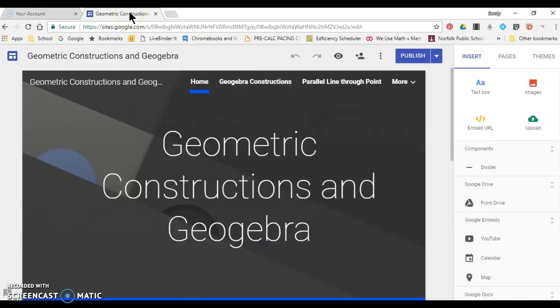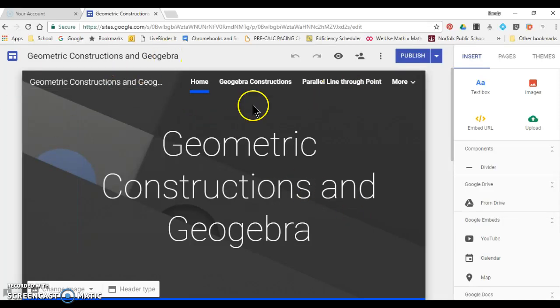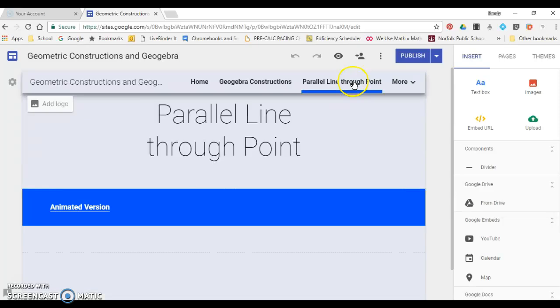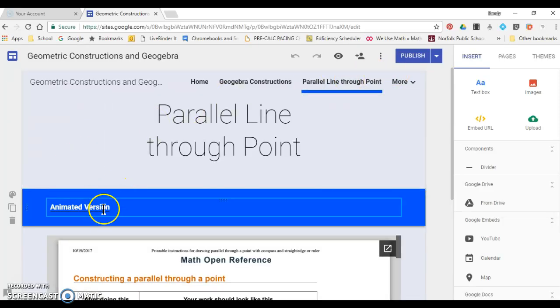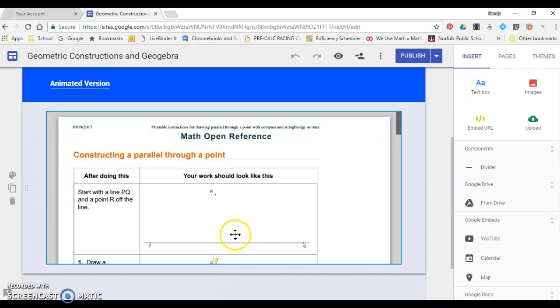Okay, today we're going to show you how to do a geometric construction using Geogebra. The one that we're going to go through today is the parallel line through a point. On this Google site, you will see directions for parallel line through a point. I'm going to click on this second tab right here. There is an animated version that you can go to by clicking on this that will show you how to do it. Also, if you follow these steps down here, these are basically the steps that we're going to be following. These steps are by doing it by hand, but we're going to mimic those same steps using Geogebra.